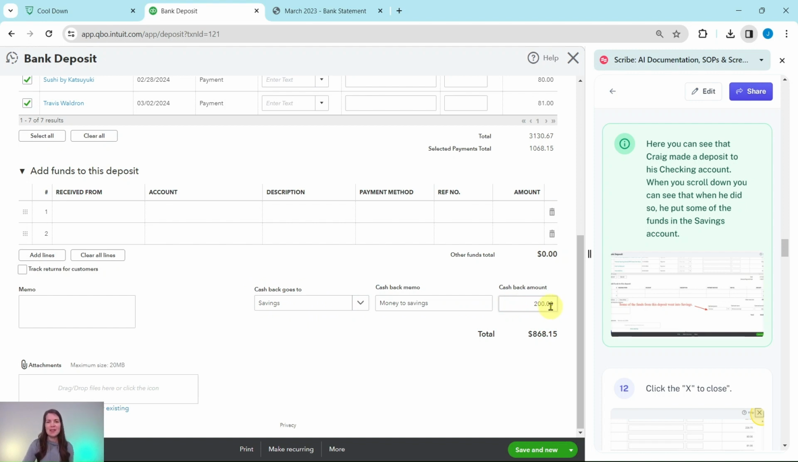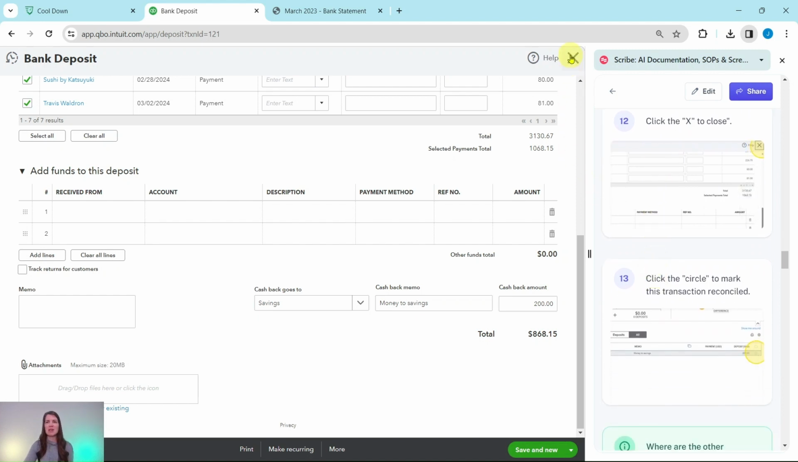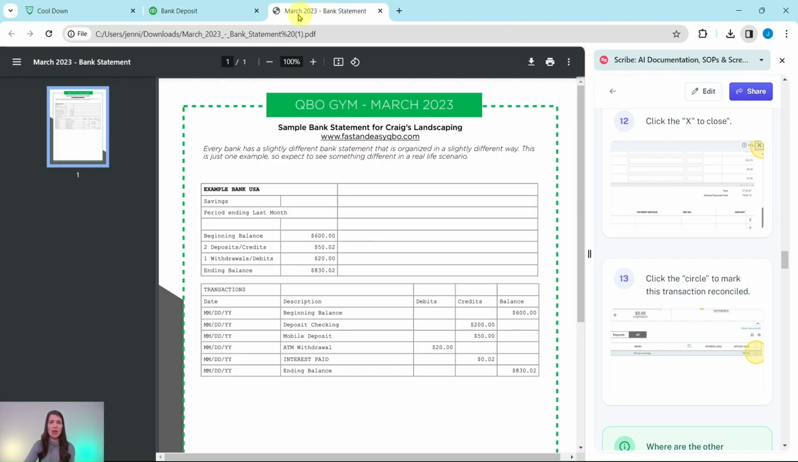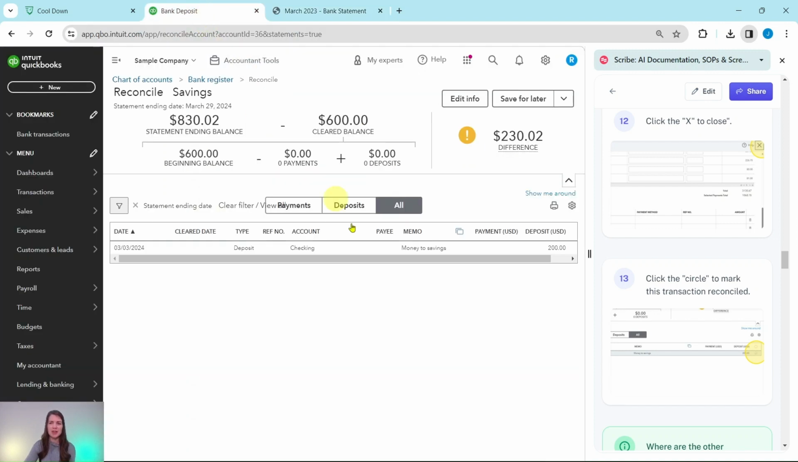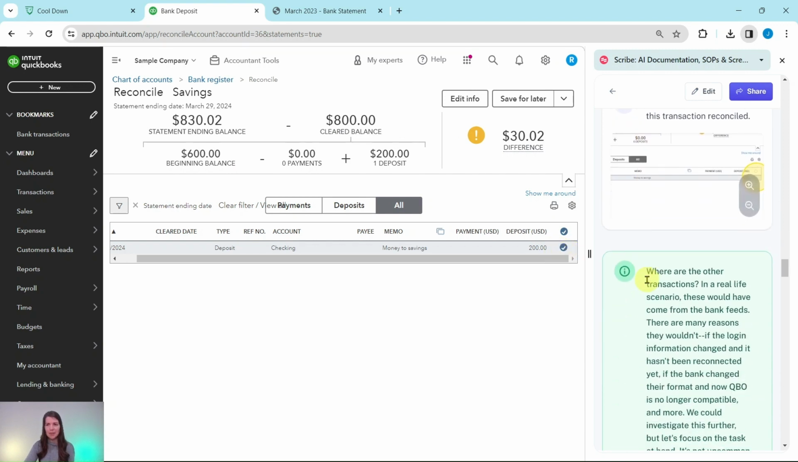So now we know that this is just money that he had, and once he had deposited it, he moved it over to the savings account. So let's close out of this transaction because we know that it is properly done. Like, we know that this is what it should be. And if we go into the bank statement, we see deposit checking, which means that it was a deposit from the checking account for $200. So we are going to click on the circle next to this transaction to mark it as reconciled.